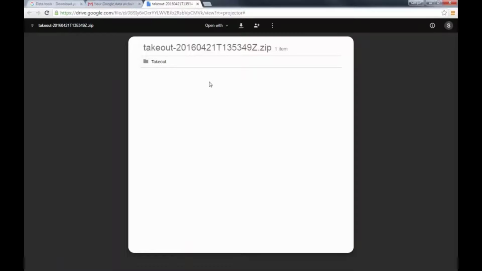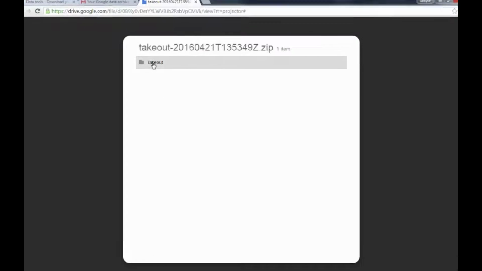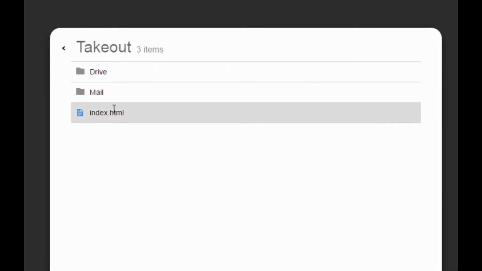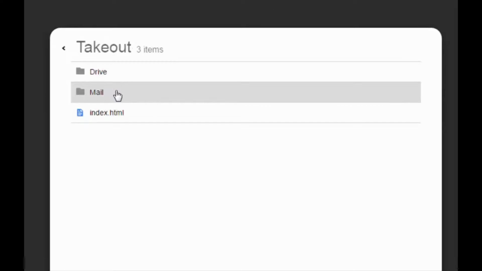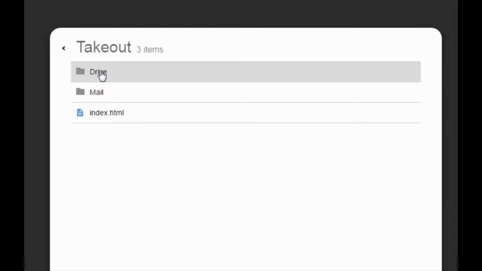And you can see here's my takeout file. This is a zipped item, so it won't actually open it in Google Drive. So we will eventually want to download this, but we're going to dissect this and kind of take it apart and see what it looks like. Here's our takeout folder, and you see we have a couple of different folders here. One is our drive files.